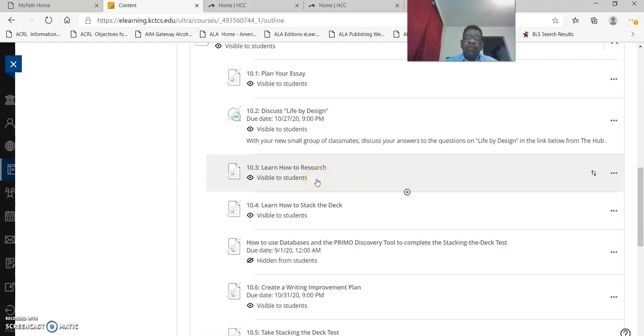But at 10.3, you'll see it says learn how to do research. And that's like a welcome from me and the library staff and telling you some basic things about tools and resources we have here. Learn how to do the Stack in the Deck is the second link. That's 10.4. There you will actually get some information on Stack in the Deck itself.